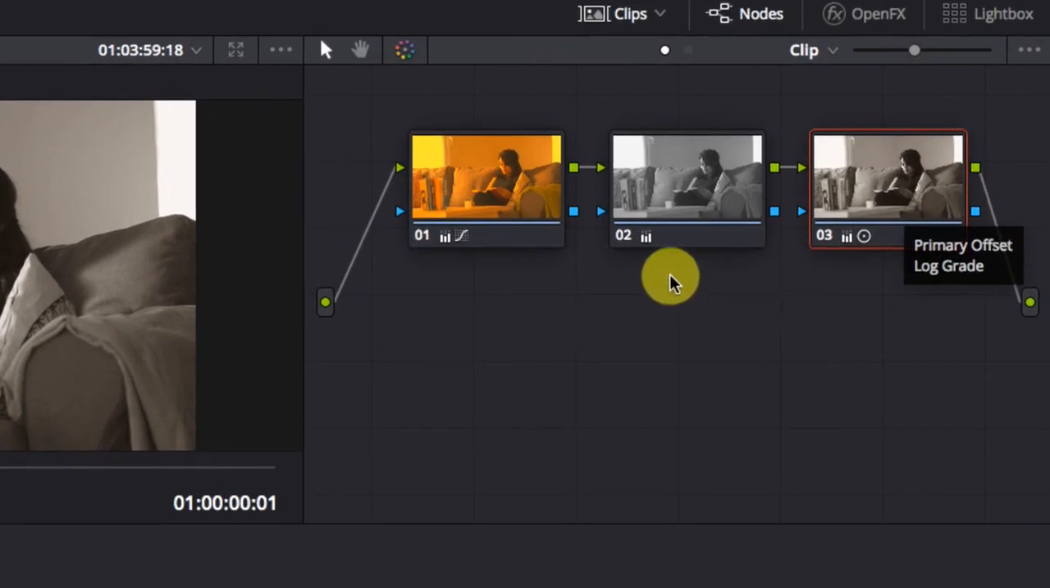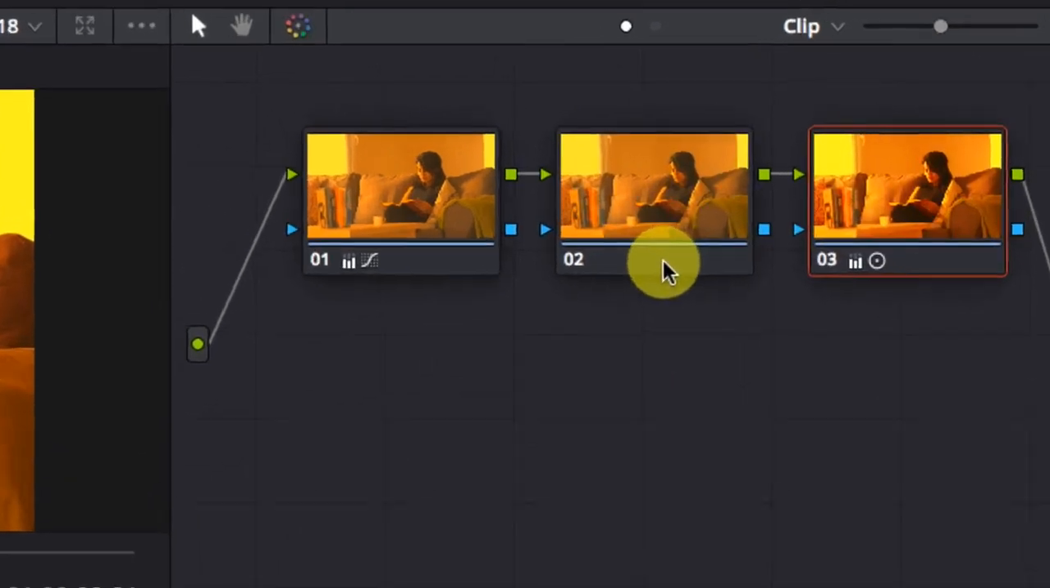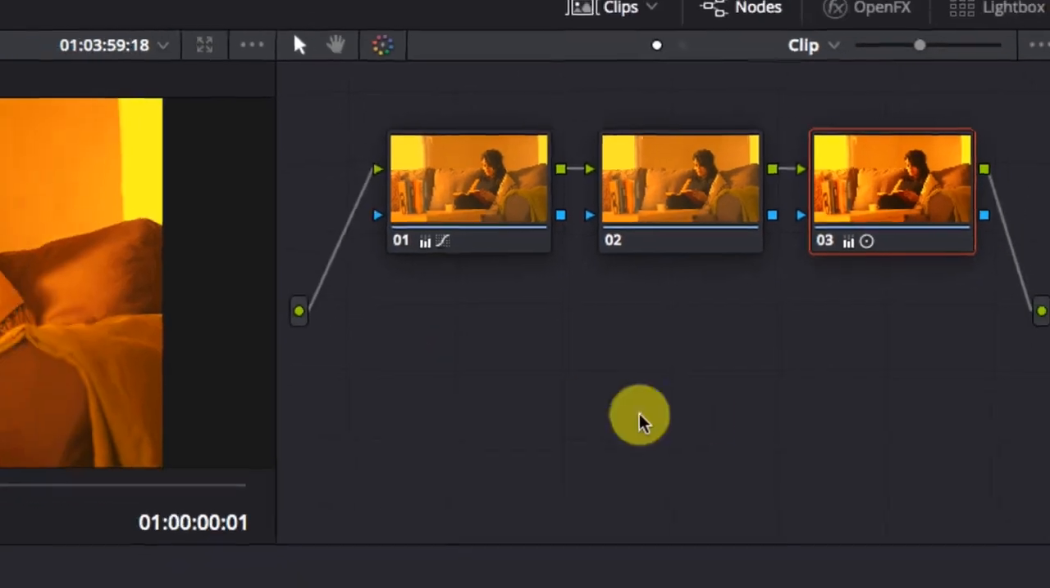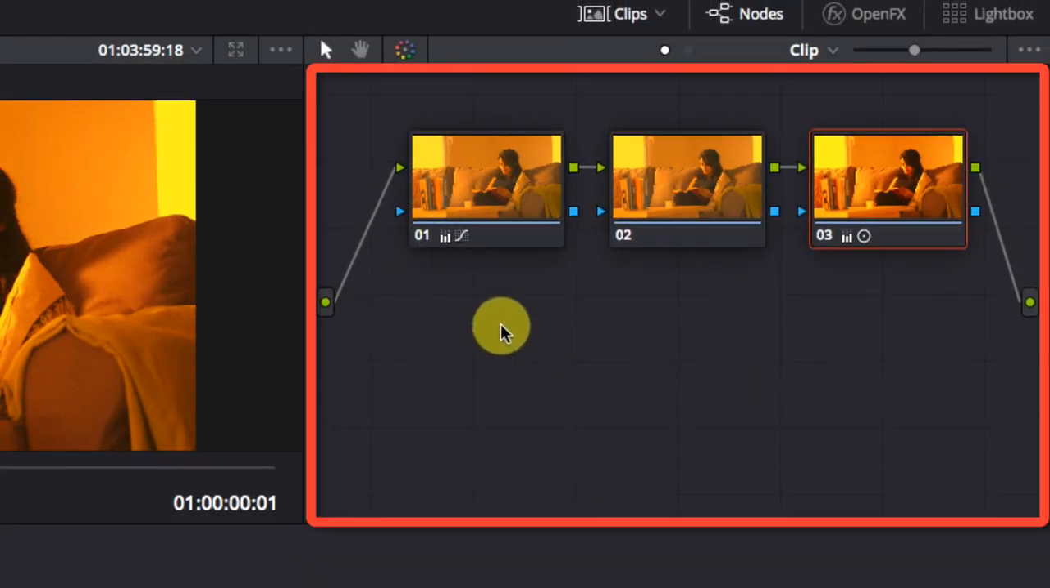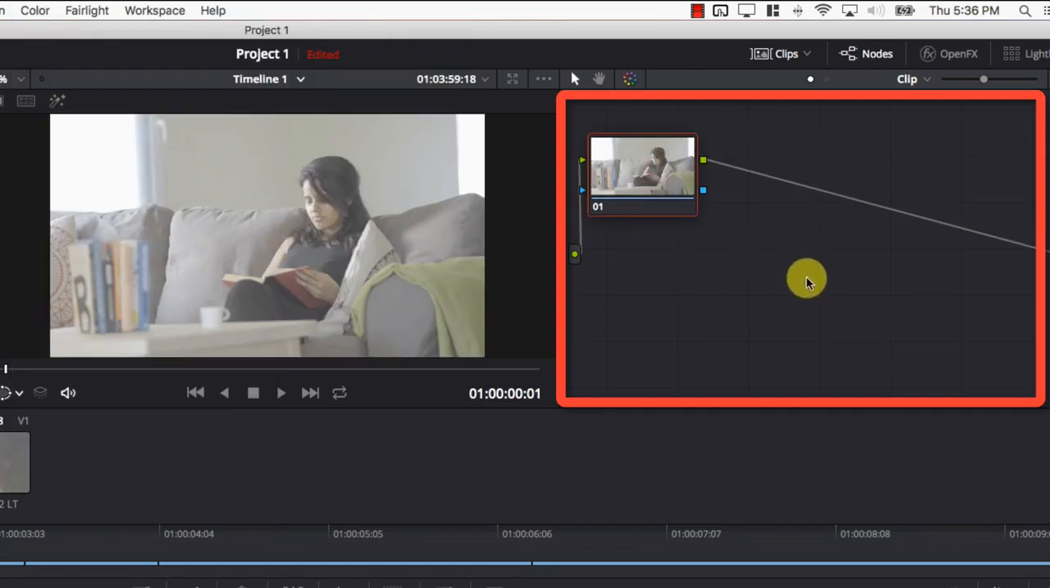If I needed to reset the effects on a certain node, I can simply right-click on the node and select Reset Node Grade. And this will reset all the effects on this particular node. And if I needed to reset everything to the initial setup, I can simply go to Color, Reset, and select all grades and nodes. And we're back to the initial setup.